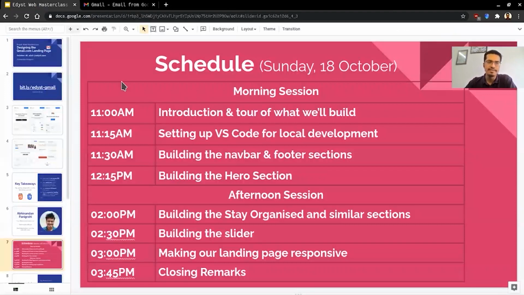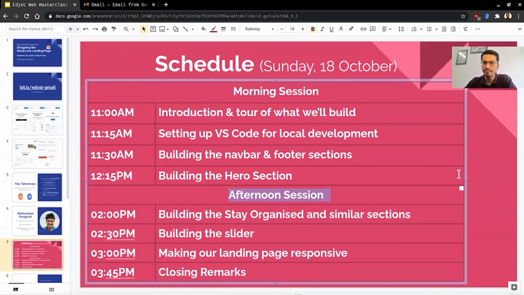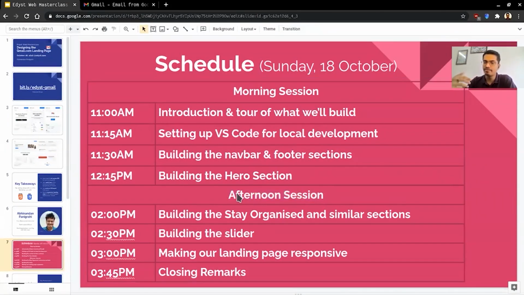And at the end of this afternoon session, right before we go for lunch, say around 12:45 or 1 p.m., I will put all of my code in CodePen. That way I can share my code with you. It will also be there on the Edyst platform.